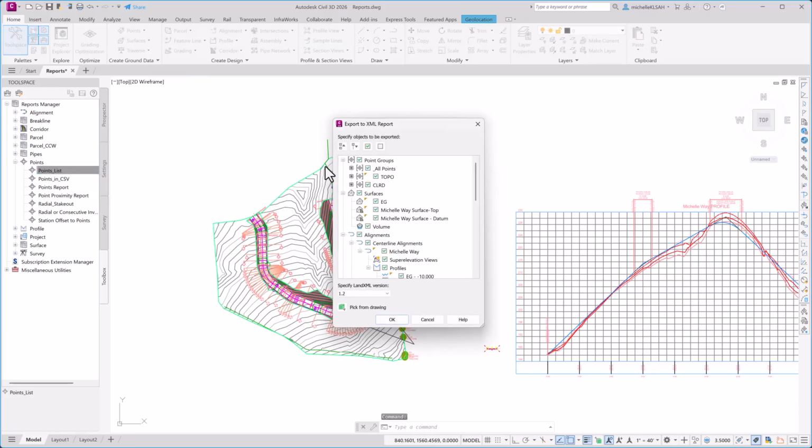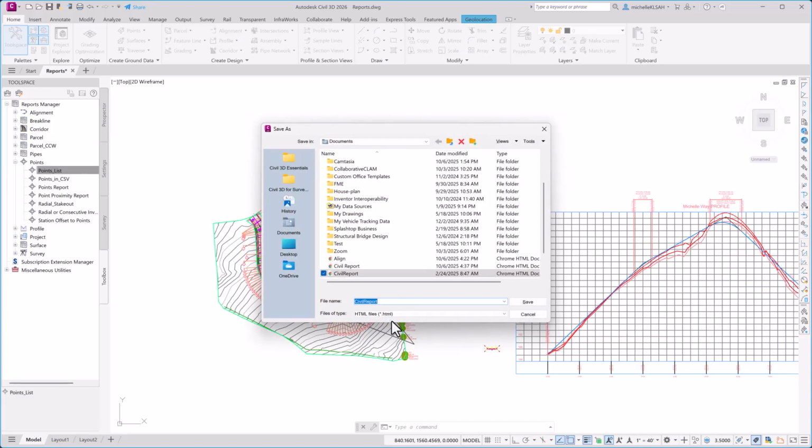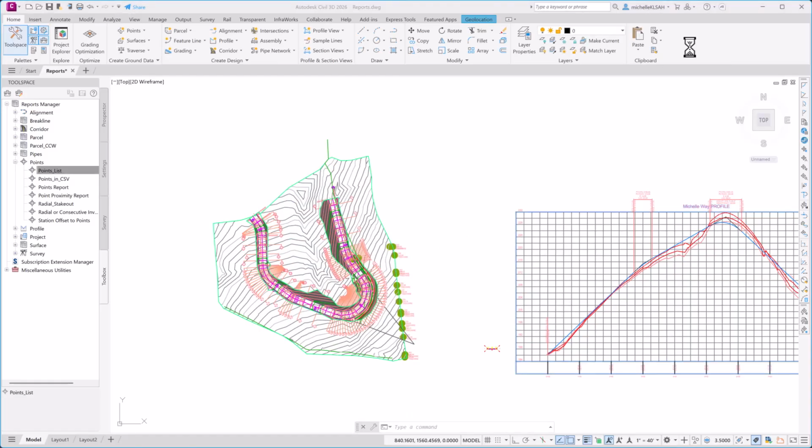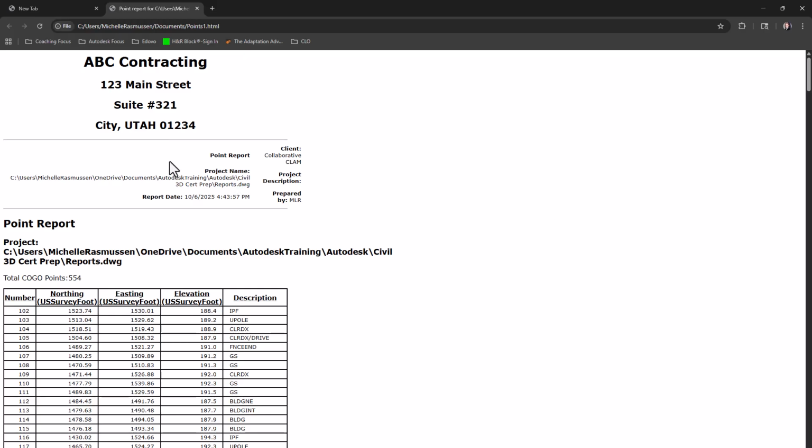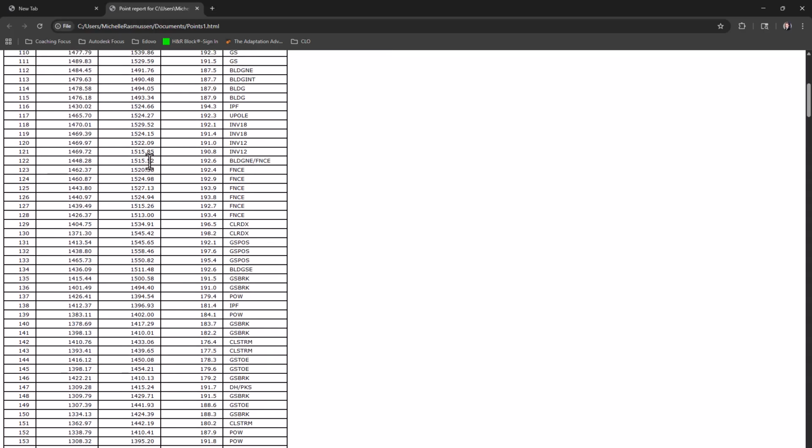In the Export to XML Report dialog box, I'll unselect everything I don't want and only select the points or point group that I do want. Then I'll click OK. It will ask me for a file name for that HTML file and click Save. Once you save the report, it will show the report in a web browser.